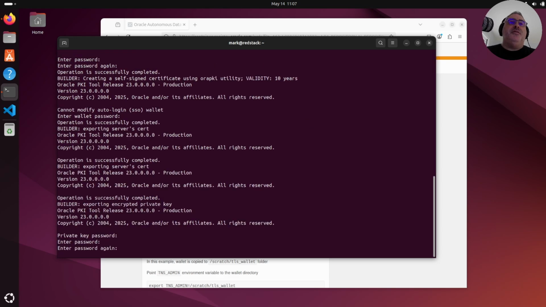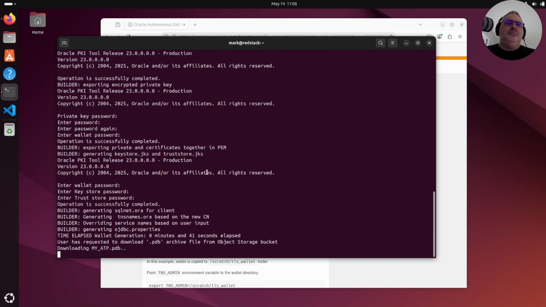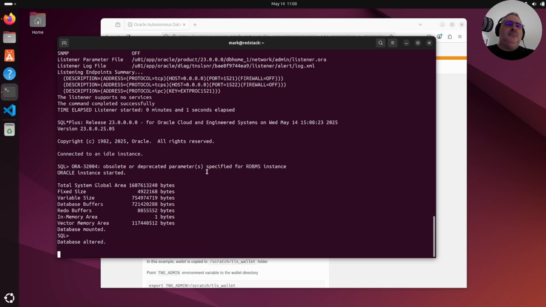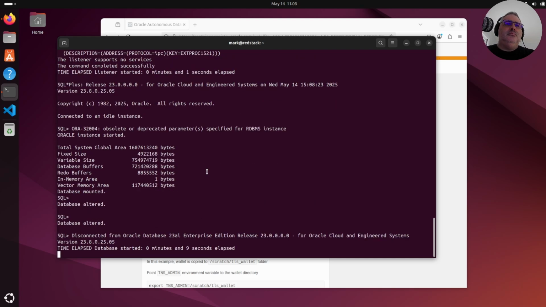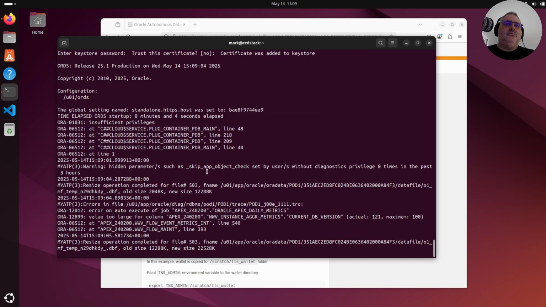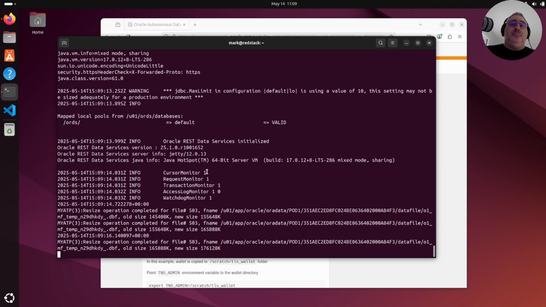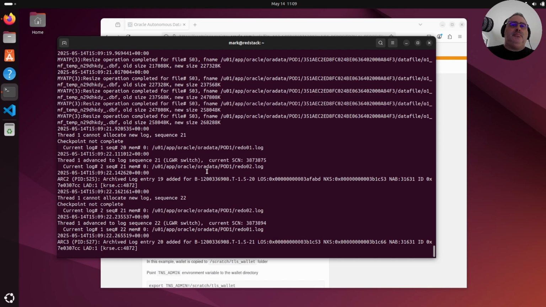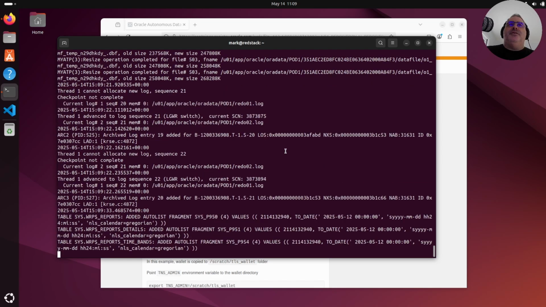So the very first time, of course, that you start it up, it has to do a little bit of setup work to create the database and set up the certificates for ORDS and all that kind of stuff. So the first time it'll take a couple of minutes to start up. And then once that's completed, because we used the volume, every time we restart it, it will start up very quickly because it won't need to do this work again. Okay, so I think that's started up.